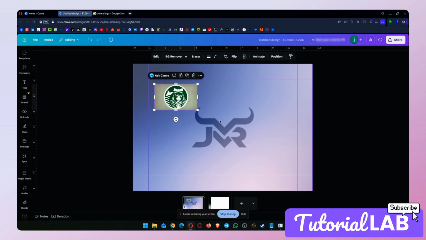That is how we copy an image from Google to Canva. With just a few simple steps, we can easily add any image to our designs.